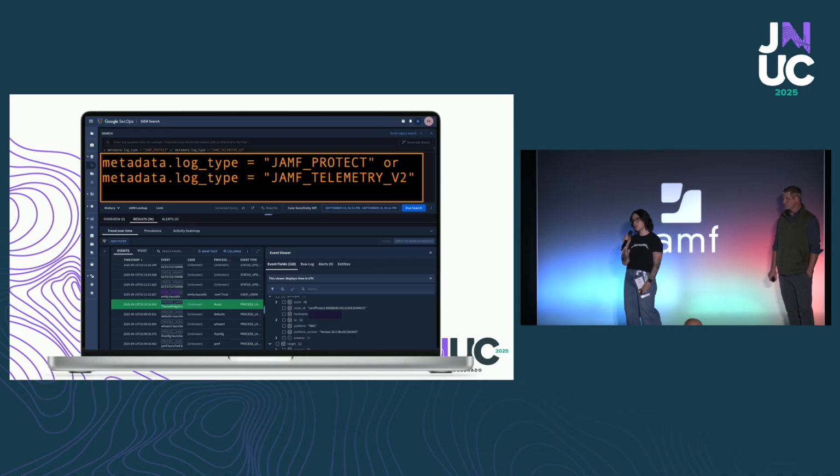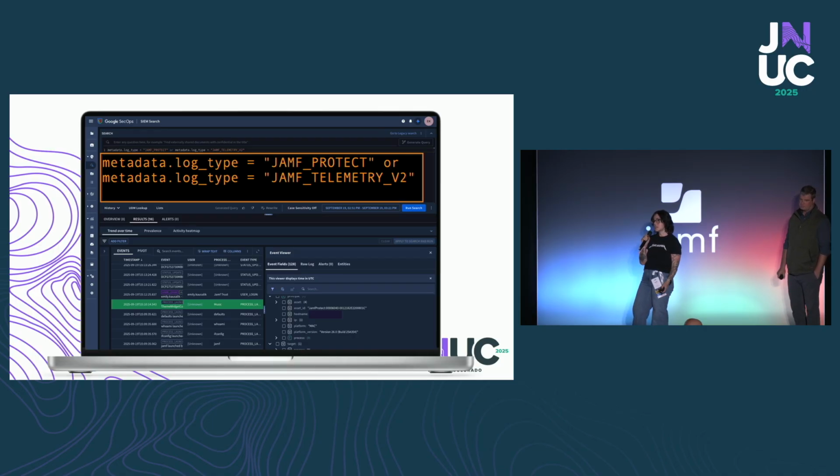Jamf Protect is going to be your alerts, unified log, custom analytics, stuff like that. And then telemetry v2 will be the telemetry action. And they're going to come in with their own feeds because we set up 2. So if you want to get a holistic view, you're going to want to look at both log types. Depending on what data you're looking for, you may want one versus the other.